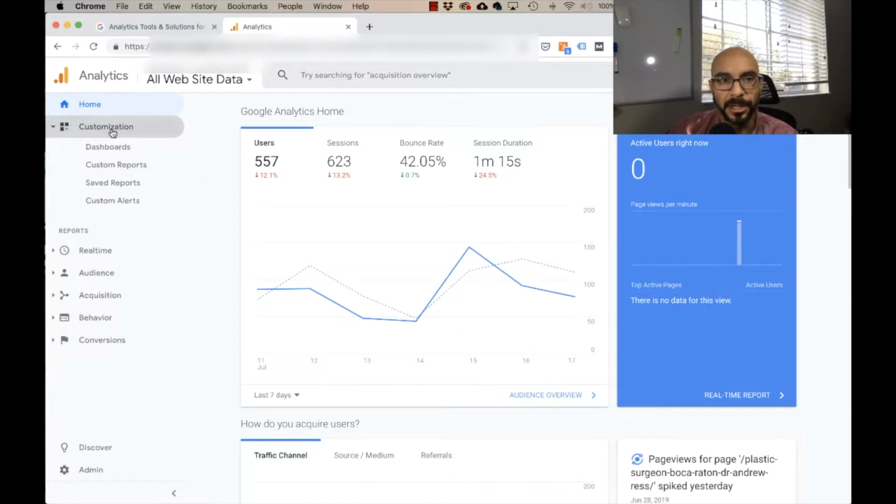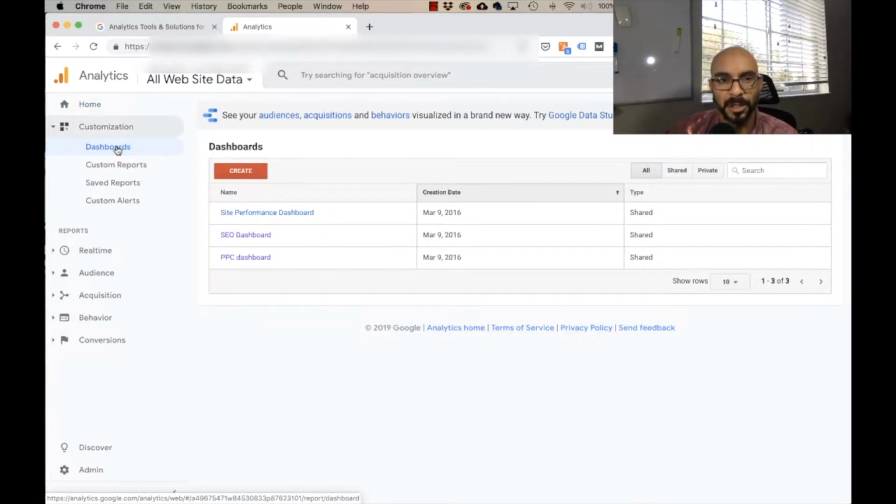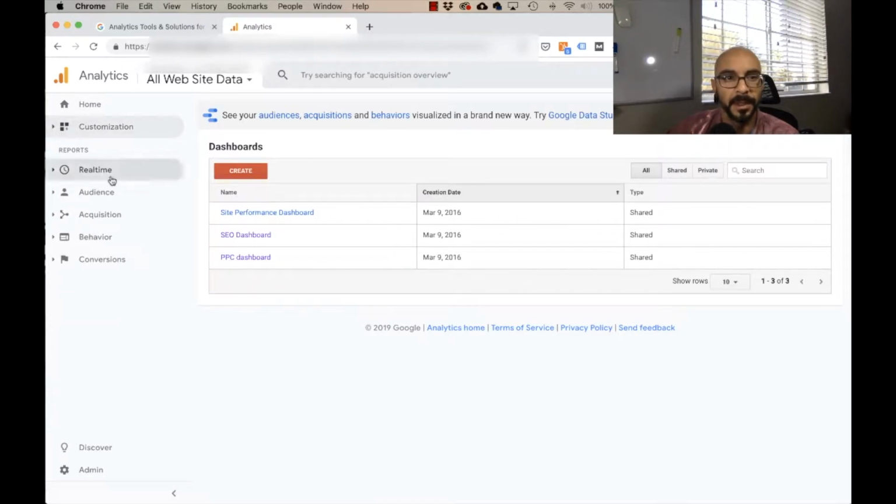Then there's this section here called customization. Here you can have different dashboards. Pretty much what you're doing is customizing a simple and quick way to look at information. Here's an SEO dashboard and a PPC dashboard. This is for all the organic traffic, and this is all for the paid traffic, and it allows us to quickly separate the two and get the specific information we're looking for. After that, this is where you get into the different reports.